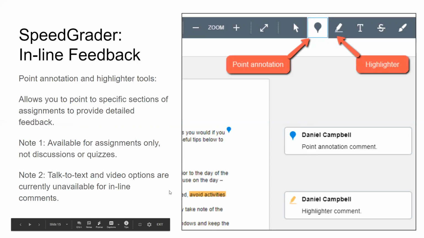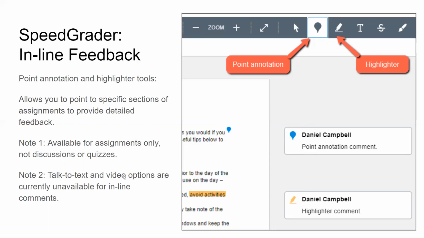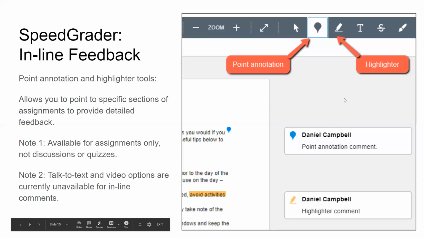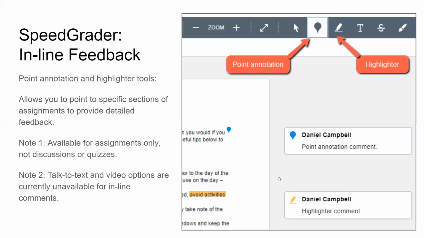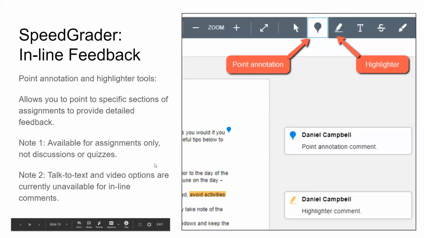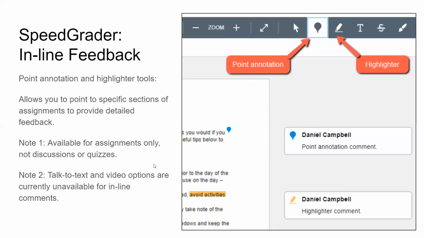In a second, when we're talking about the side panel, I'm going to mention talk to text and video feedback. Those are options on the side panel, but they're actually not options for these inline tools here. That's something we know Canvas is working on, but there's no timeline for when they might roll it out. So we are eagerly looking forward to having that available.